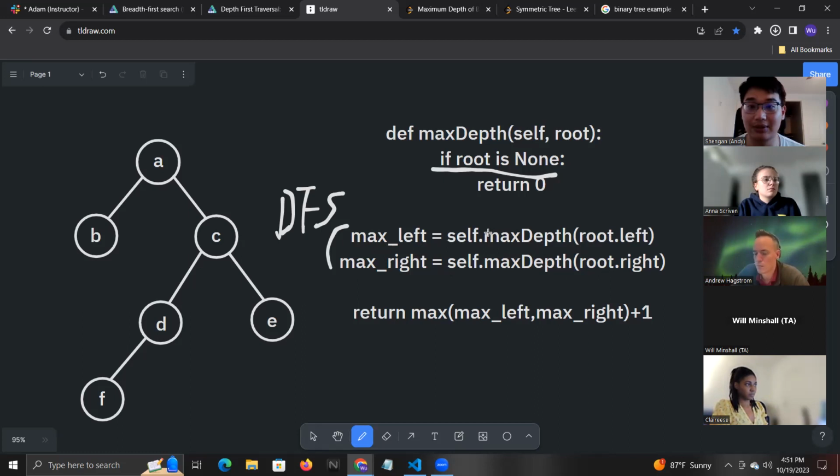And the value they're returning is actually the levels. Or, more intuitively, they are returning the number of edges. So let's take an example here. When we start at A, A is the root in the first recursive call, and A is not null, so we do not enter the base case. We do those calls first.